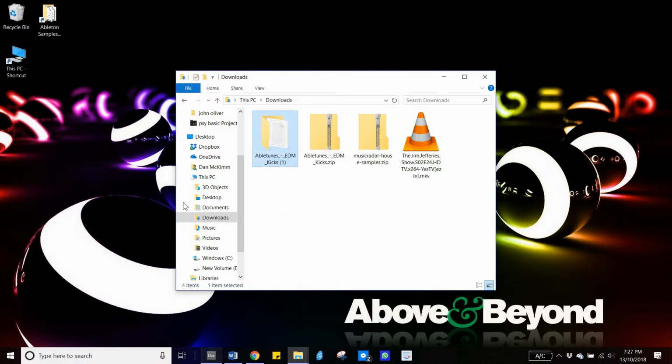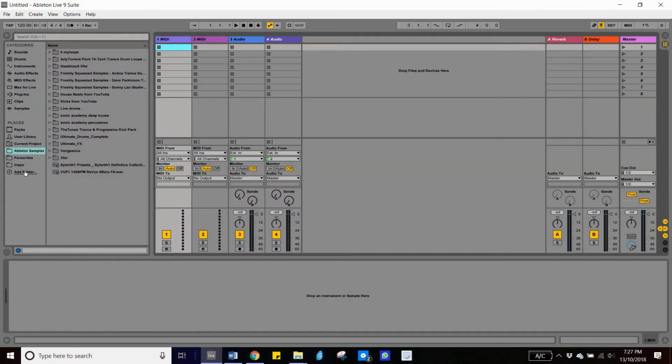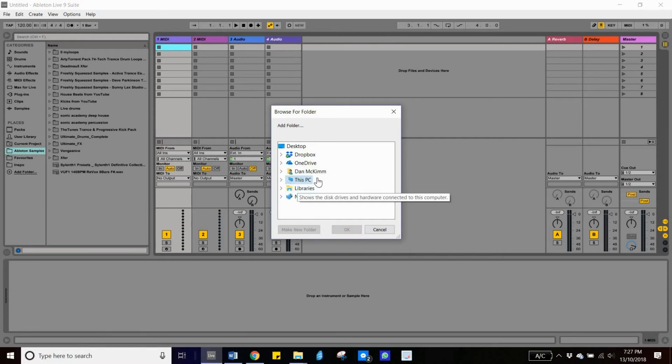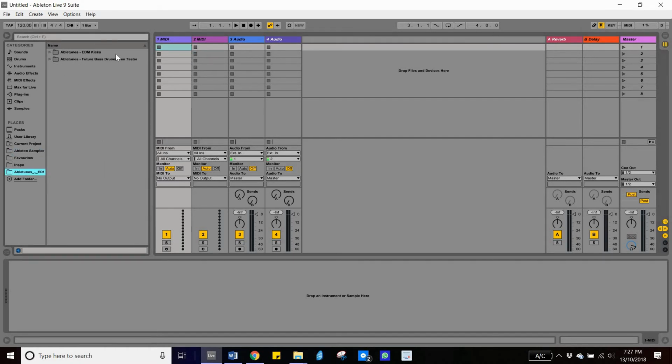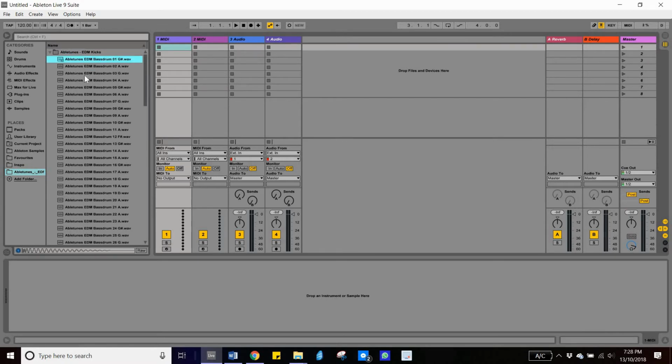So we're going to open this up with Ableton. We're going to go Add Folder down here, and then we're going to look for downloads, and there it is. See how it doesn't have a zip sign? I'm going to open that up, and we've got another folder added here that says Abletunes EDM Kicks. So let's see what they've got.